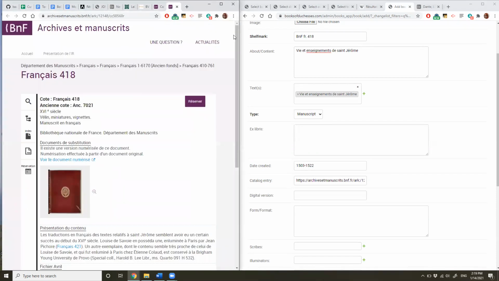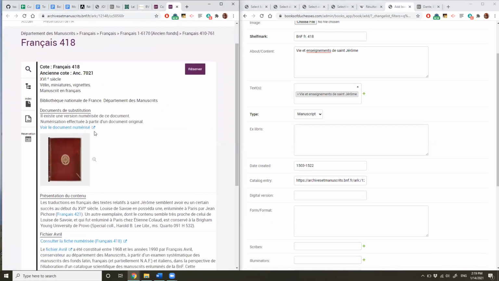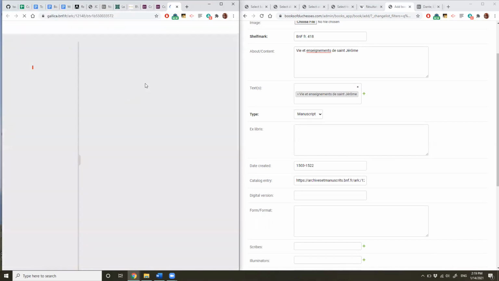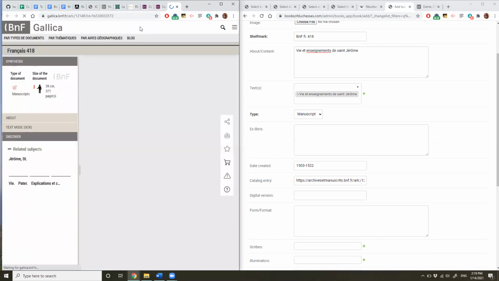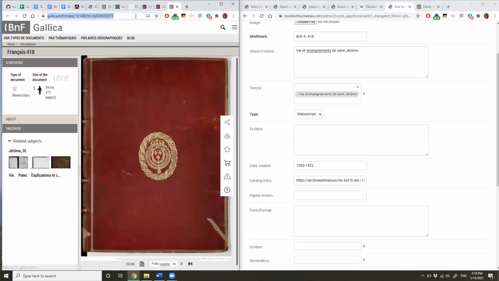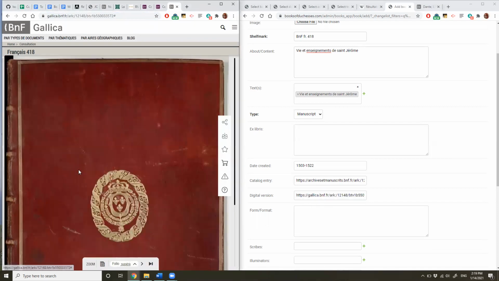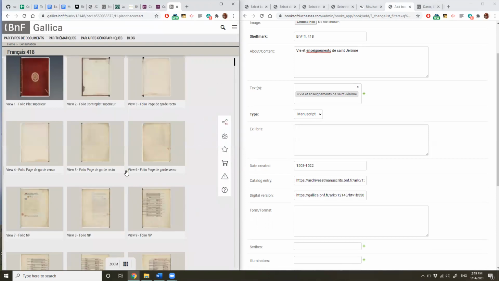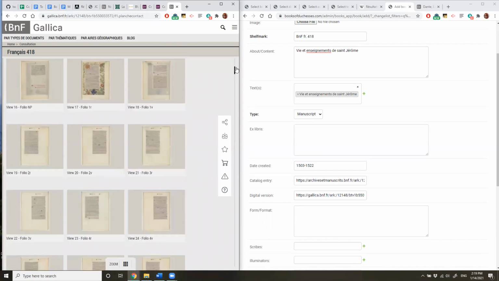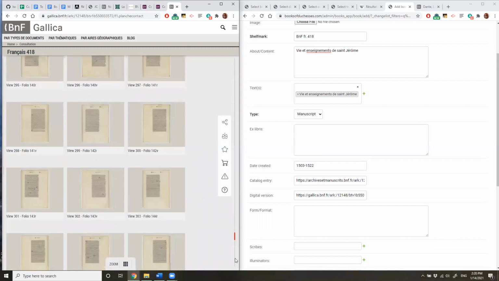So returning to this page, we'll then go to the digitized version that exists. And again, the first thing that we do is copy this URL and put that into the digital version box. The next thing that we're going to do is we're going to look at the manuscript itself and see if there is an ex libris. There doesn't seem to be anything on the first set of pages, so we'll skip to the end, which is the other place that ex libris tend to be.